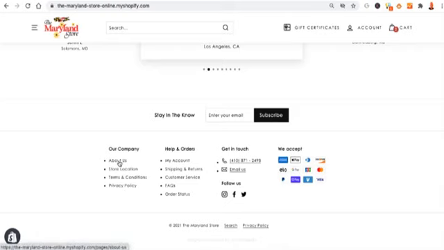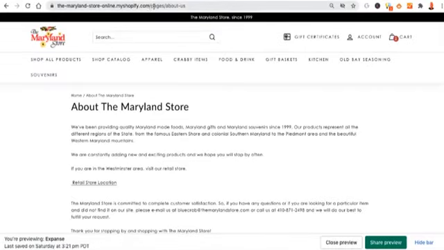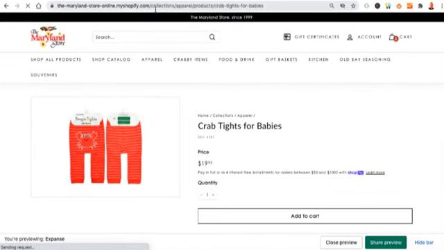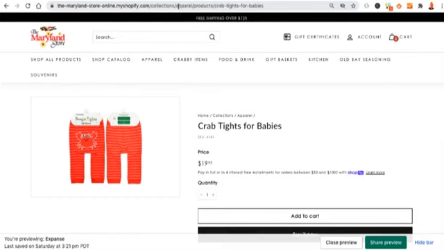If you actually click on About Us, for instance, you'll see up here in the URL where it changes to pages. Now if I click on Apparel, you'll notice this changes to Collection. And if I click on a product, you'll notice it changes to Collections, Apparel, Products. So there's my collection, there's my category for it, and then there is my product.